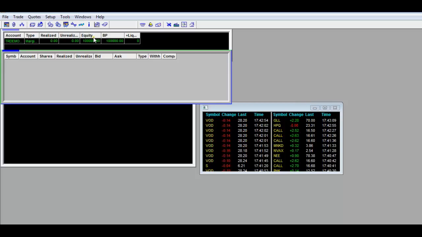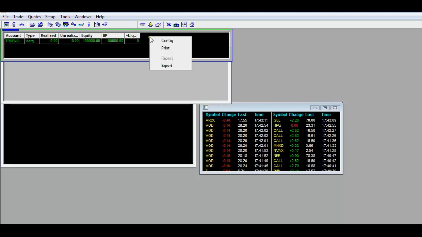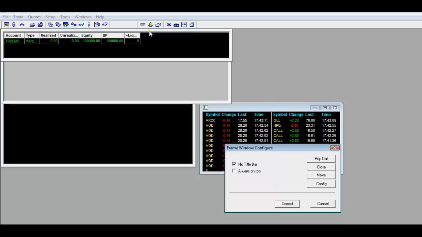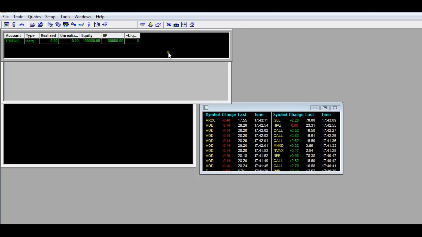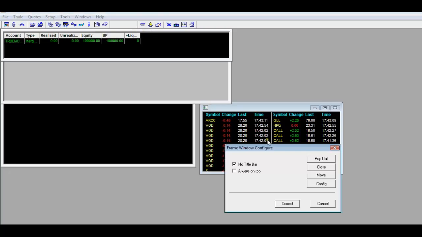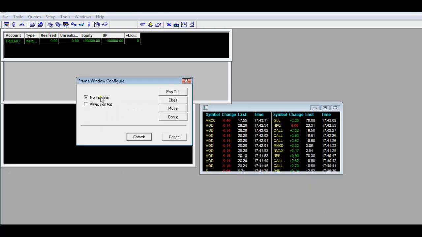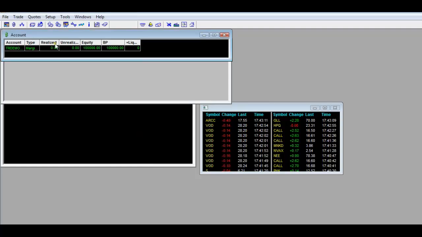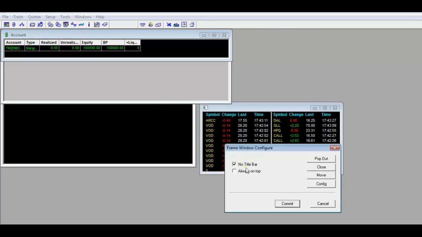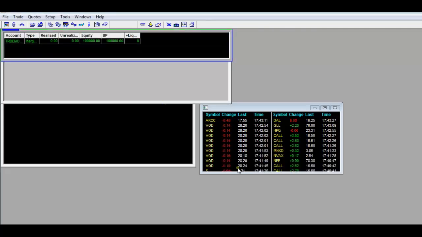Somebody's telling me the account box should do that, not if you point to the window itself, but if you right-click on the border of the window, you should get that box. All right, here's account, just to prove to you that's the window we're looking at, the account window. And now that it's on, I can hit no title bar and hit commit.